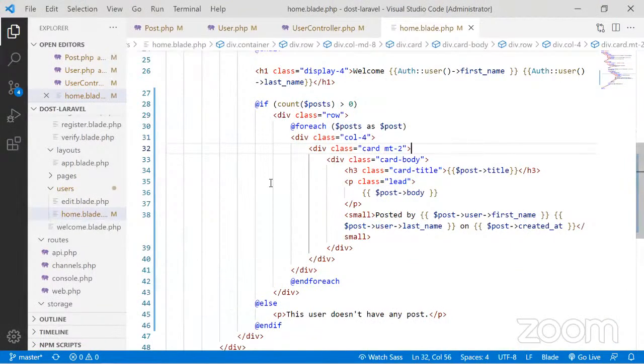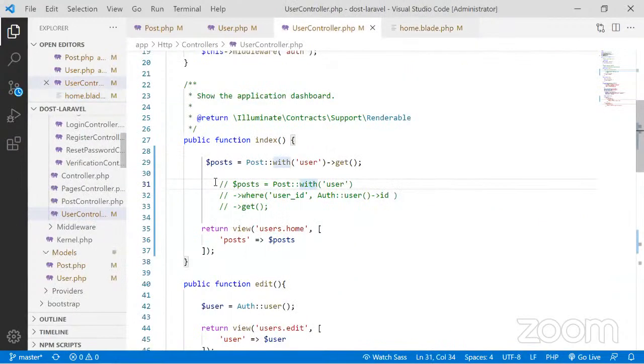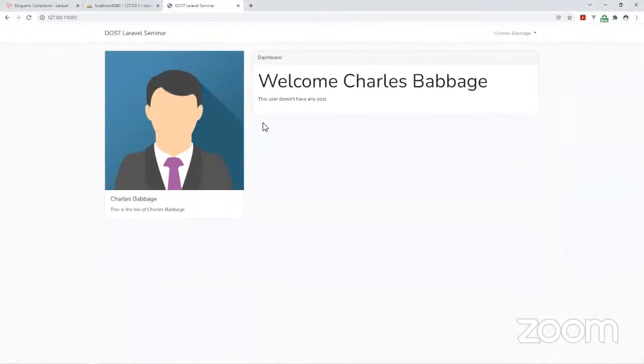So let's check if this condition will work. Okay, this user doesn't have any post. Okay.